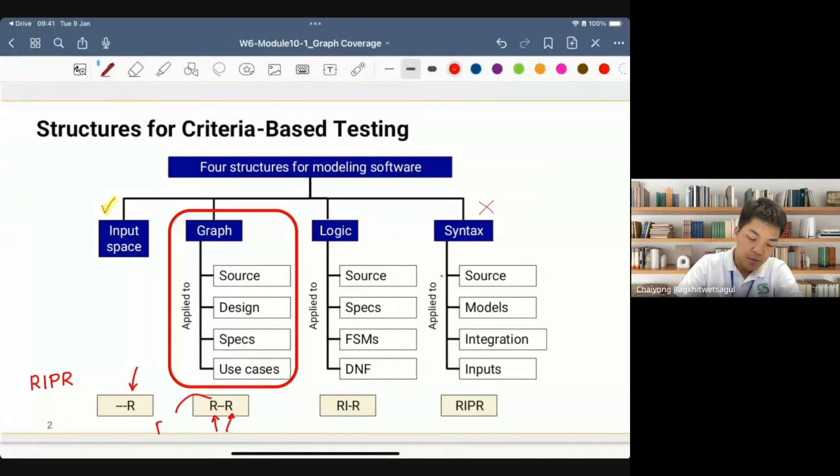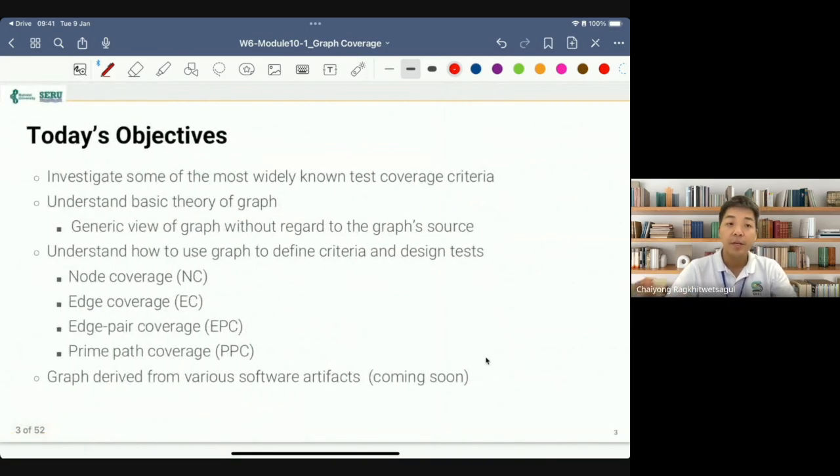We can specify the input to reach the faulty location exactly, and then we know that this will reveal the fault in the output, and the developer can spot it. All right. Today we're going to talk about one of the most widely used test coverage criteria, which is graph coverage.